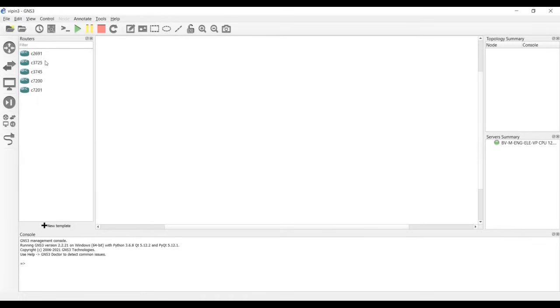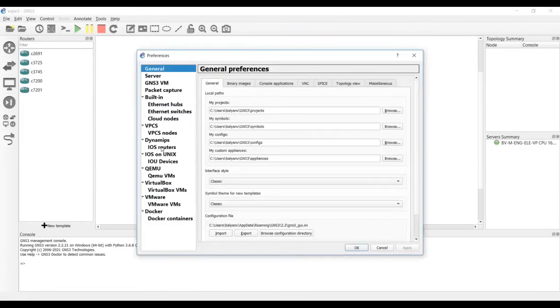Now, the thing is that I already have these routers. When you open your window, you will see, I think, one or two routers there. So I downloaded a set of routers, which I uploaded on the Blackboard also. You need to go there the way I'm going. So you will go to edit, then preferences. And then if you are doing routers, you will go to routers. If you are doing switches, you will go in this area. This is built-in ones, or you need to go to VMware. But we will work on routers only.